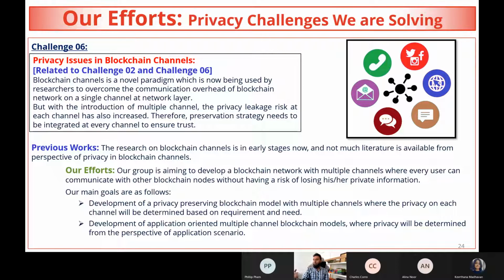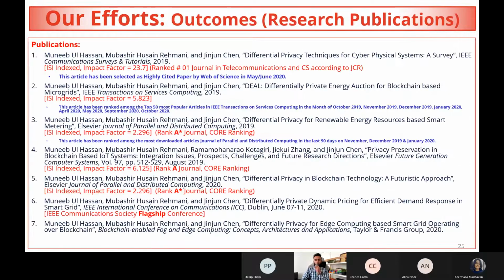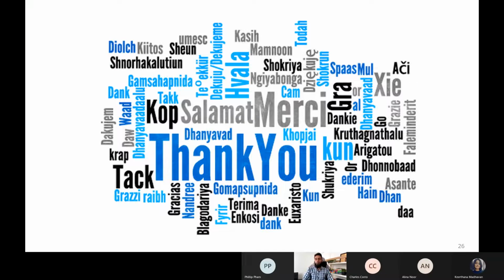So these are certain outcomes till now: our articles got published in IEEE Communications Surveys, Impact Factor 23.7, and then certain transaction articles, IEEE Transactions on Services Computing, and JPDC. These are all the works that have been published till now, and there are multiple others that are being carried out. So that's all from my side.